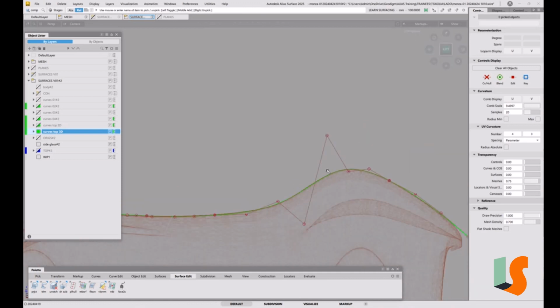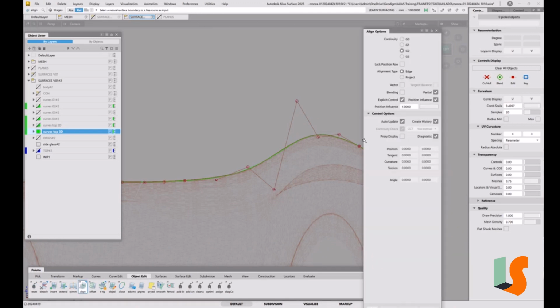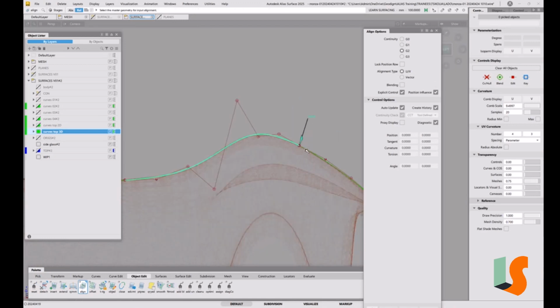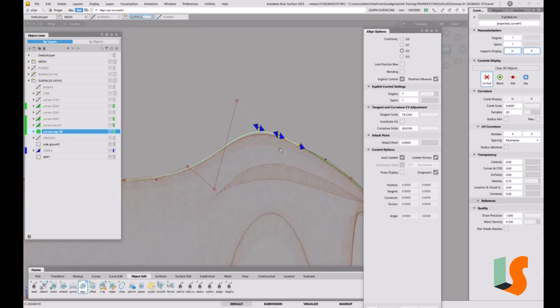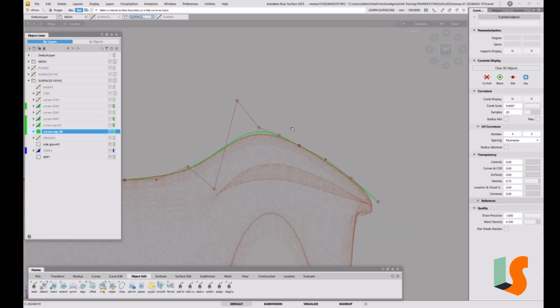So looking at these, obviously these CVs look all over the place anyway. And we want to make sure these are aligned as well. So let's just align those. I'm just going to do them in G2. See what that gives us. So that's obviously going to move it somewhat. I've got create history on, so I can change this curve here if I wanted to, and I'm going to move these points up and down.